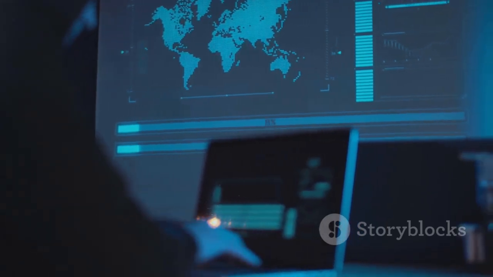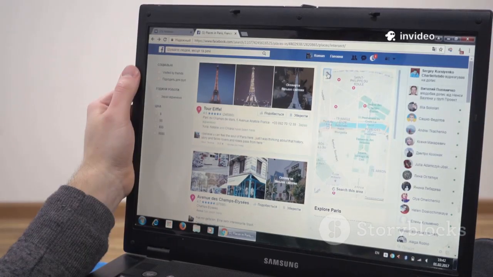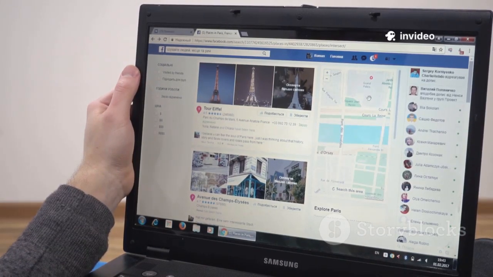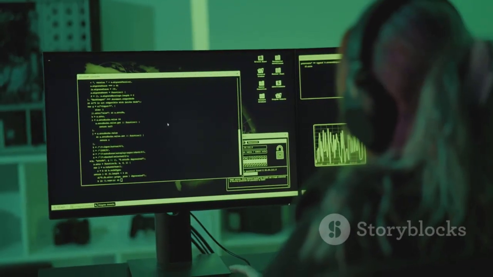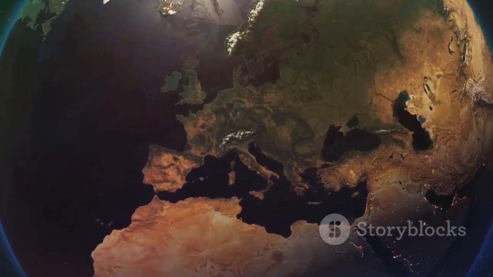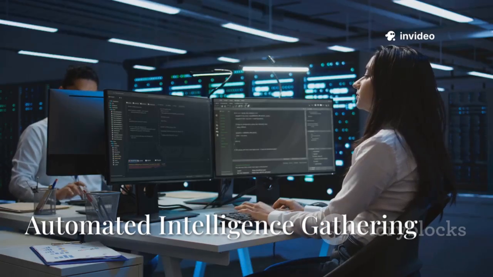Working with French data, Little Brother is the tool to know. It gathers intelligence from French public records, social media, and address lookups. Command line based, it's optimized for French language investigations. A great example of how OSINT tools can be customized for specific regions.